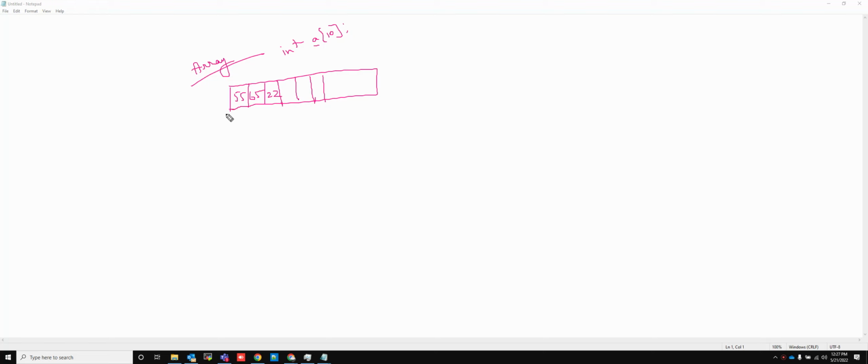If this address is 1000, what would the next address be? 1004, because in an integer array each element occupies 4 bytes. So the next element will be stored at 1004. If you print A, it gives the base address of your array, which is 1000.